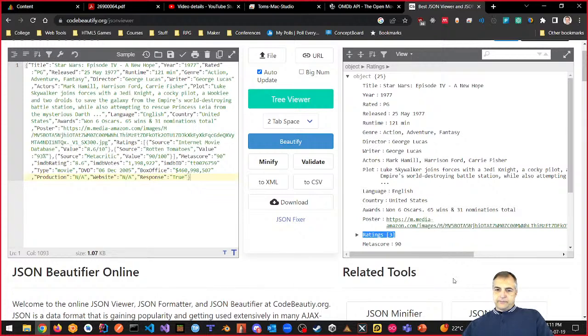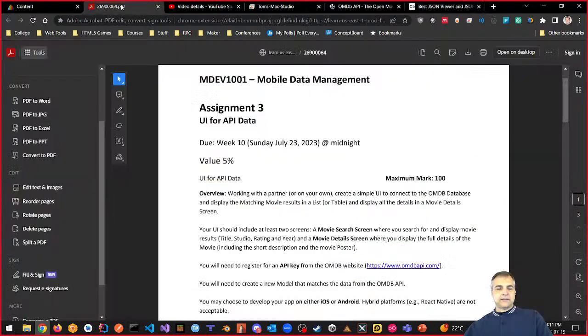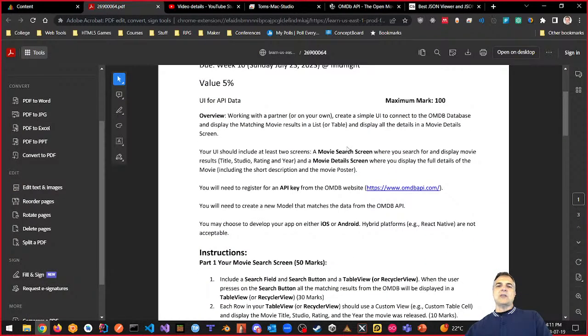Okay, let's go back to the PDF. So the first thing is, again, so that's what you're going to be doing. 2 screens, a movie search screen and a movie detail screen. Those are the 2 screens you're going to make for your app, like we talked about. You need an API key, like we talked about. And then think about the model that you're going to be creating that matches the data from the OMDB. There's got to be that. It's going to be another file that you're going to need.